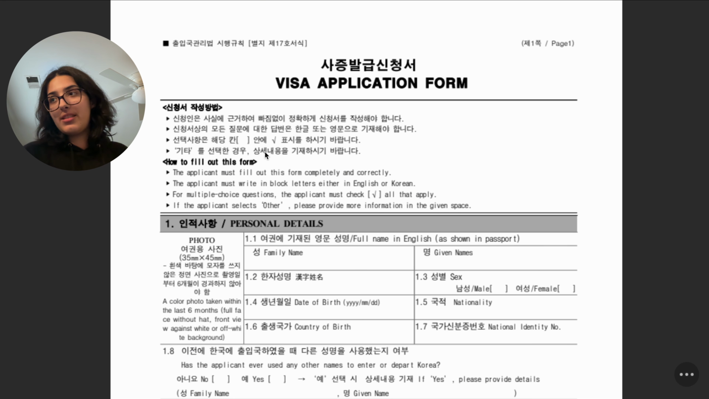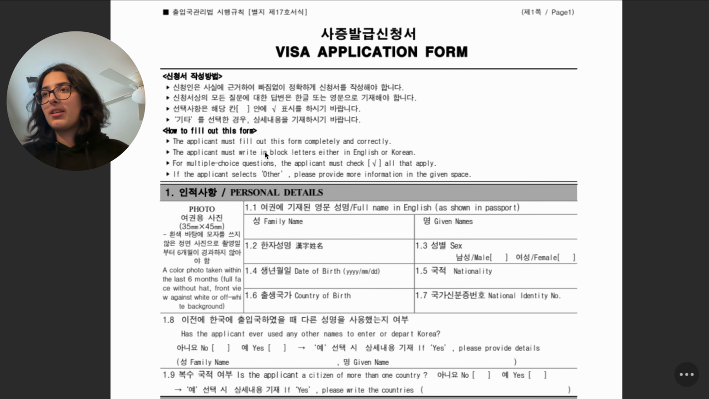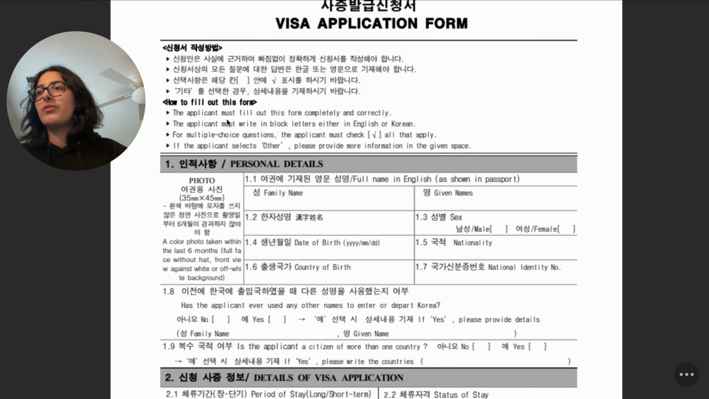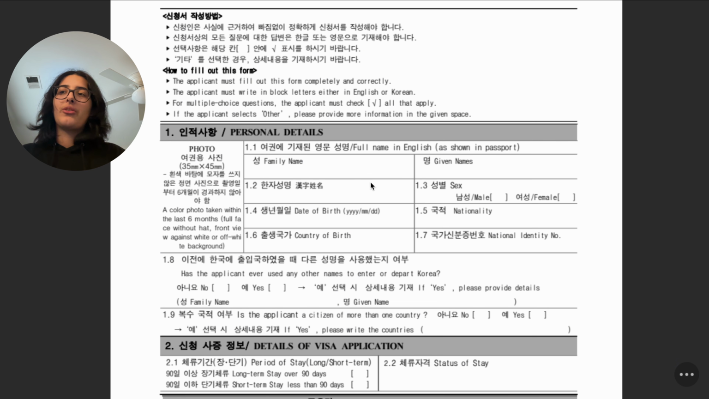So this is what the visa application form looks like. You do want to read the instructions. You have to fill it out completely and correctly to the best of your knowledge, write in block letters. So I recommend just using Adobe if you can. And then put a check mark where you need to, and then just follow the directions. So first step is personal details. So family name, that's last name, given name, first, middle name.